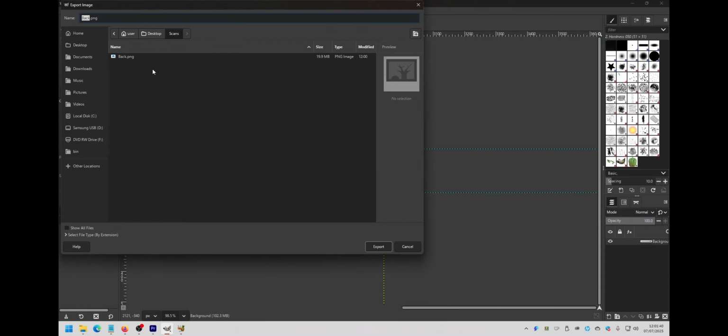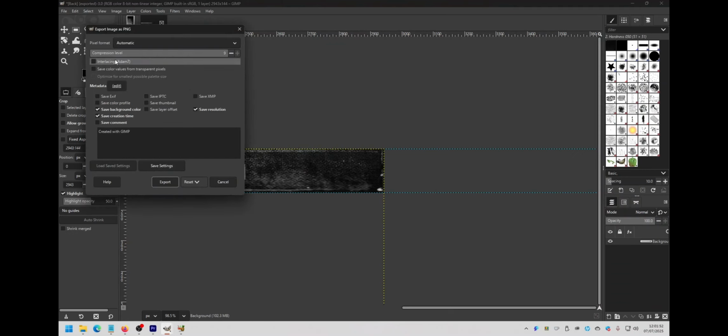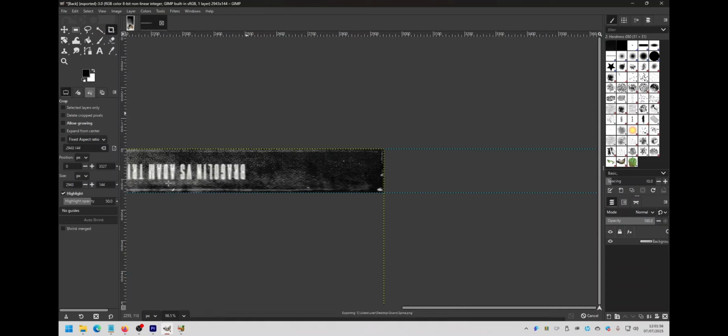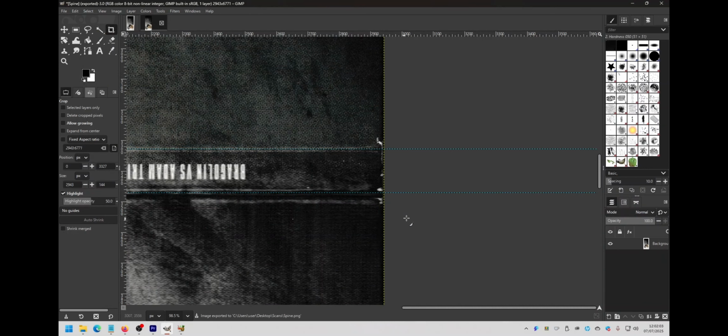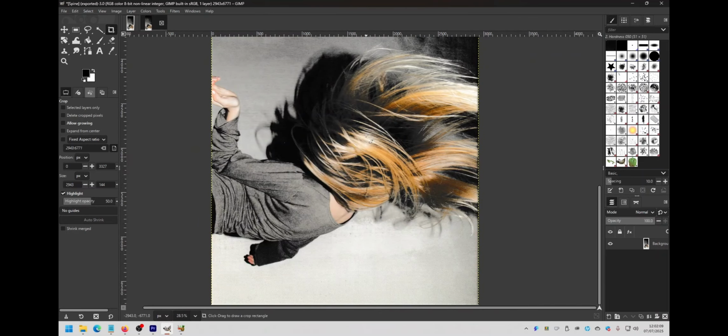We want to go export as, and then the file name, we're going to call it spine, and then just click export. Make sure you don't accidentally overwrite the files that you've just exported, and then just click export again, and now we can see it's exported as spine. Control Z to undo, and the final bit will be to do the actual cover itself.